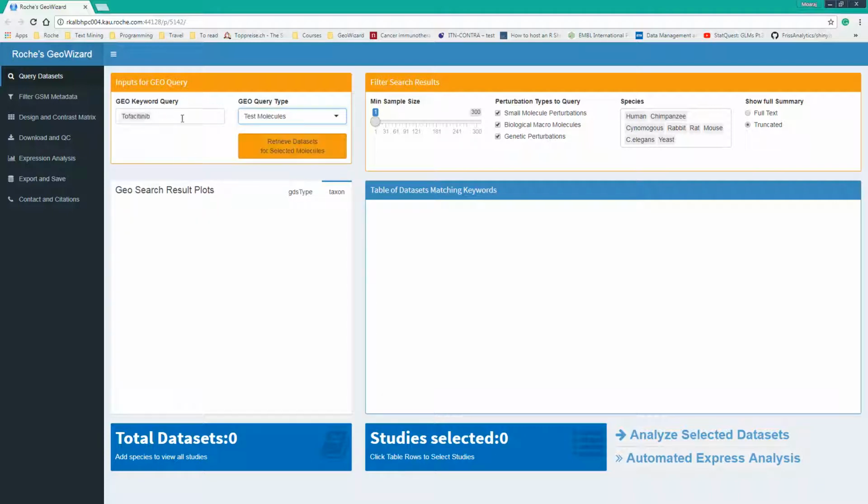So I'm going to click this test molecules query type and add, I don't know, tofacitinib and, what is this, mycophenolate. And let's search the GEO database for these selected molecules. It'll just take a second to run the search.